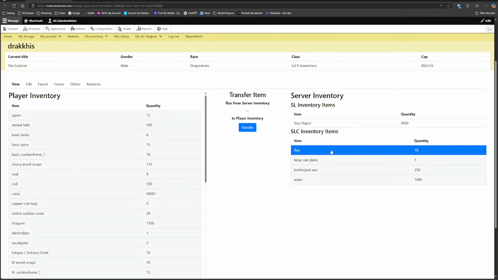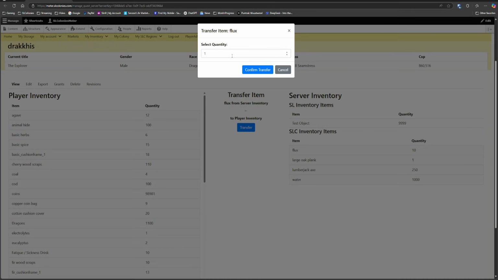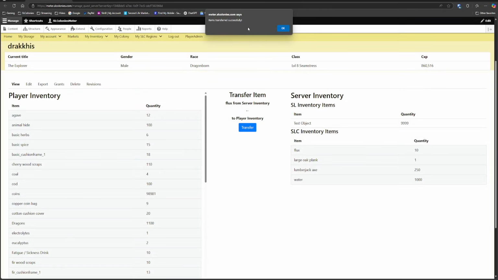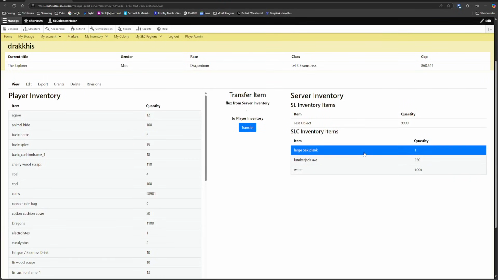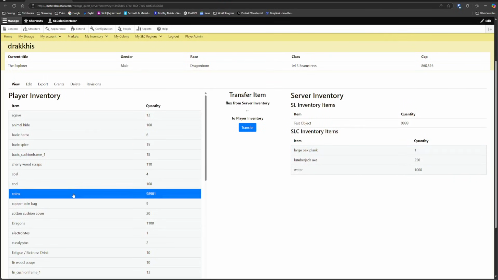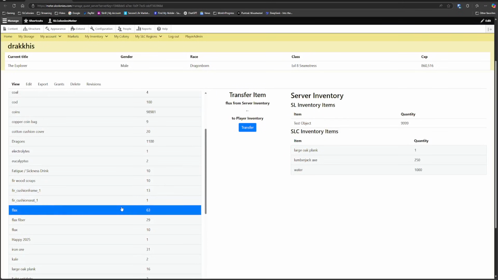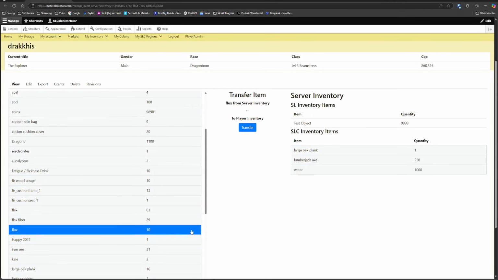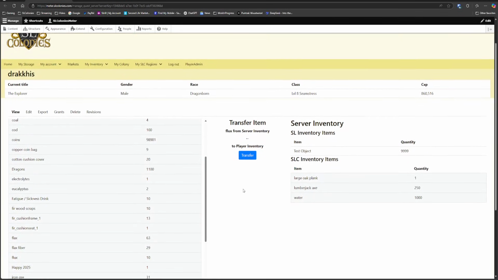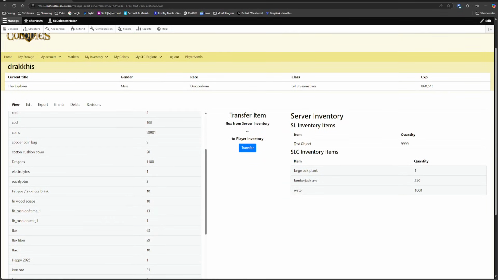We want to take it back out. Click on it, hit transfer. The arrow's going to the left now. And successful. It's gone from the server. It's back in my inventory. See the flux. Yeah, flux, not flax. Don't get flax and flux mixed up. Not the same thing. And it shows the test object. Quantity, essentially unlimited, but I have it set to 9999 just for background purposes.